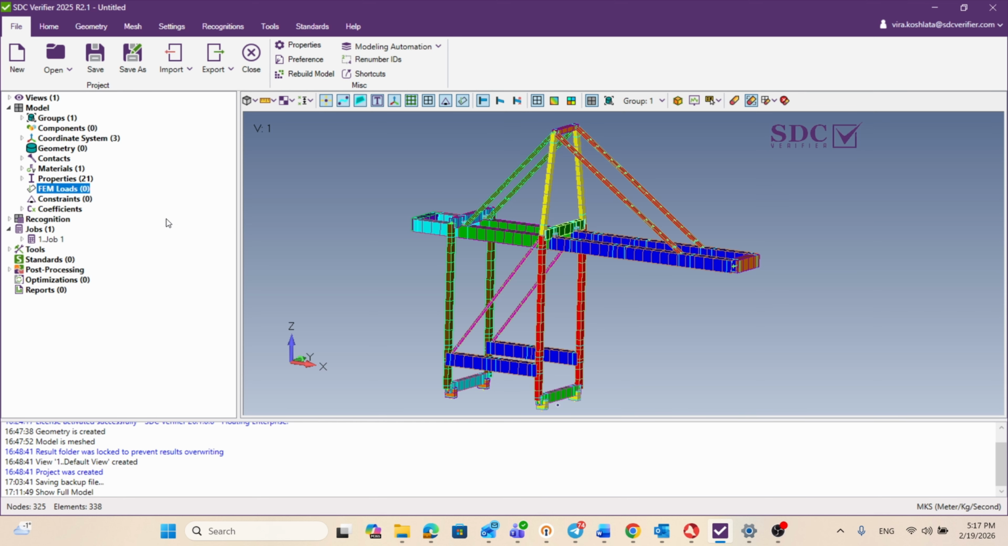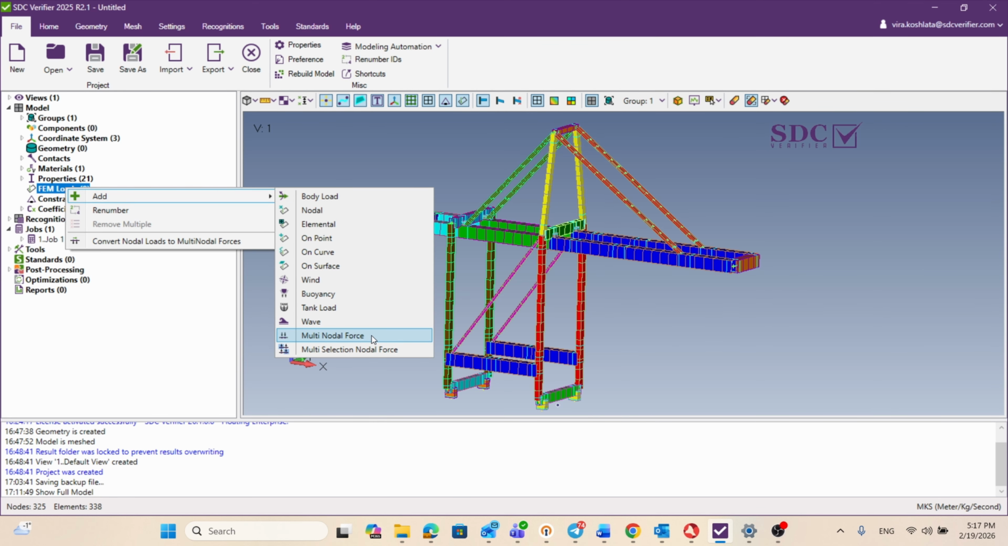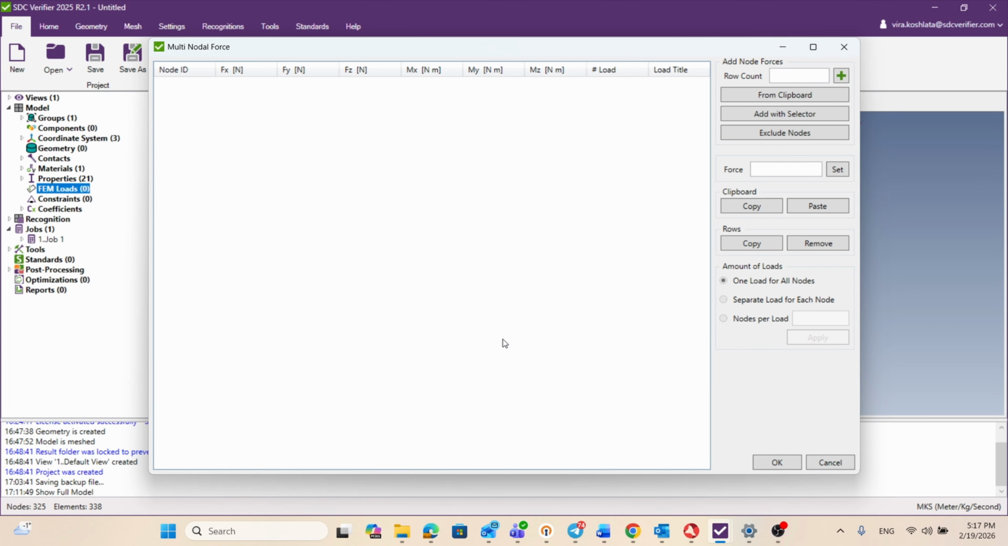Now, getting to FEM loads, to add them, right-click on FEM loads, add Multi Nodal Force. Multi Nodal Force load gives the possibility to apply a load with different nodes magnitude. Also, a certain number of loads can be created at once. And there are a few ways to define nodes with forces. First one, in row count, let's fill in, for example, 2 and press plus button.